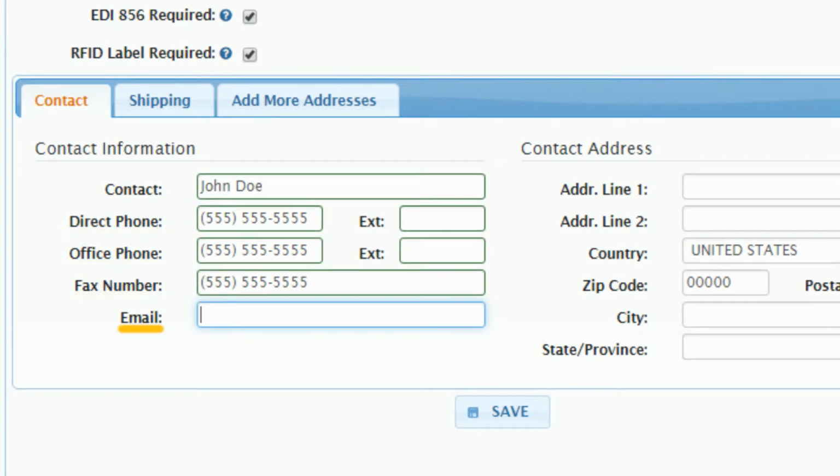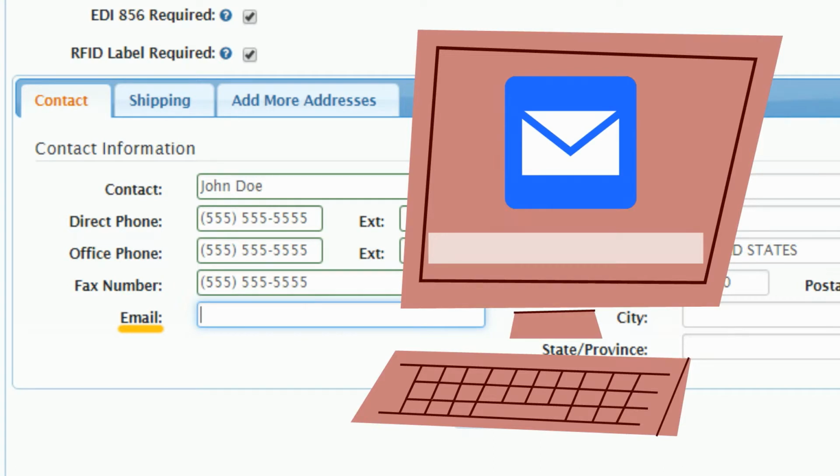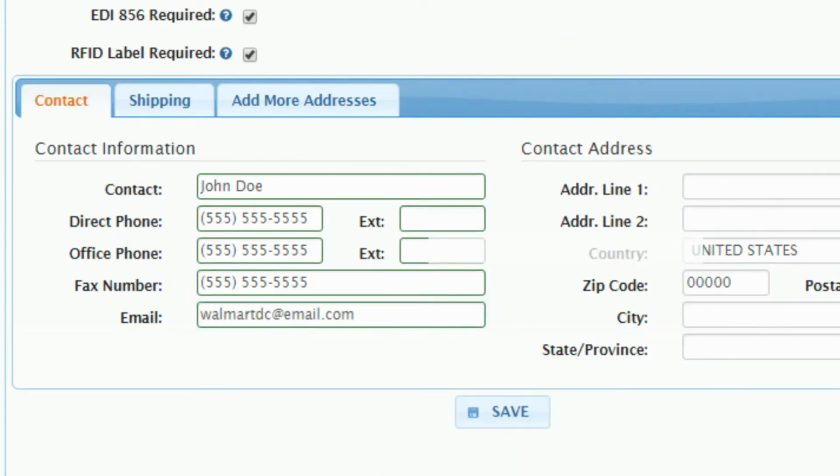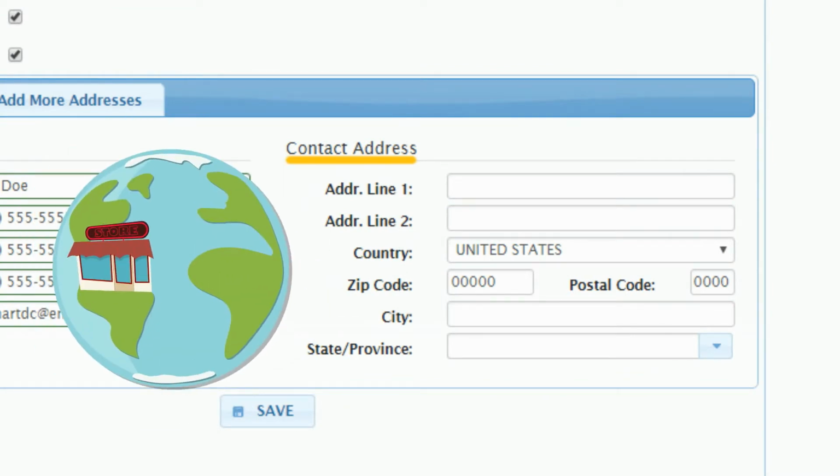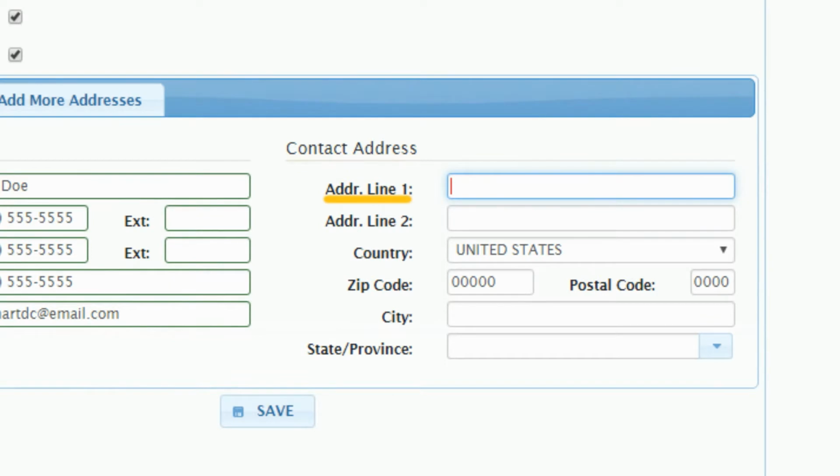Next is the email address. It is also not a required input field, so leave it blank if you wish. In this example, we will input walmartdc@email.com. Next, fill out your location's contact address, which is required. For address line 1, we will input 123 Any Street. Fill out address line 2 if your contact address includes an apartment number, floor number, or such. We will leave this blank.